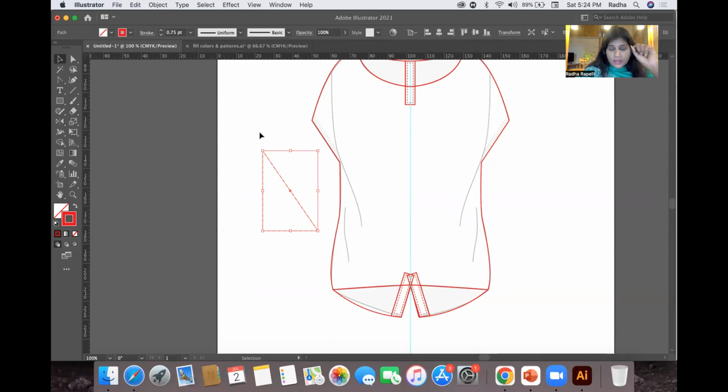Think logically. If you want to do anything to anything, first you need to select it. Select with the selection tool, then go with the reflection tool. Where do we need to reflect? This side or this side? We need to create reflection on the left side. So we need a center point. We need one center line.